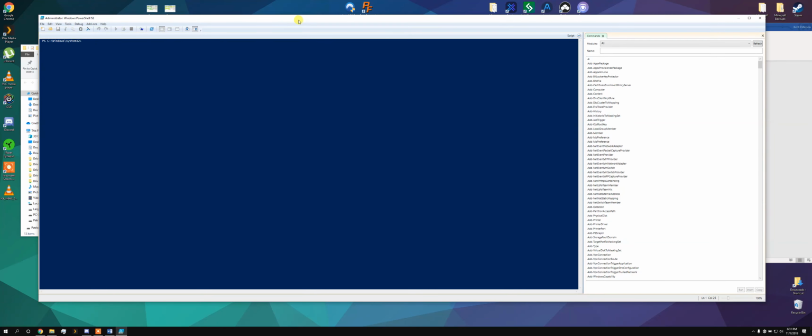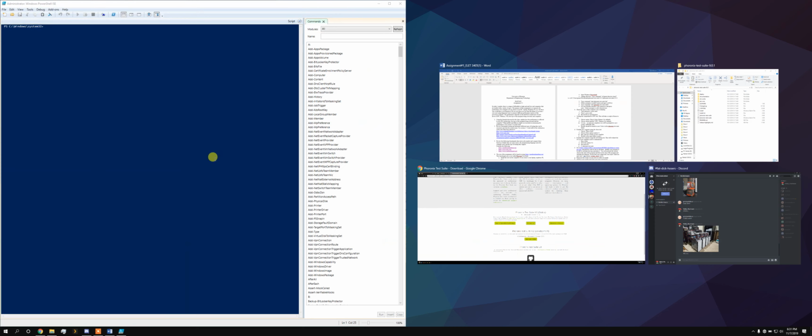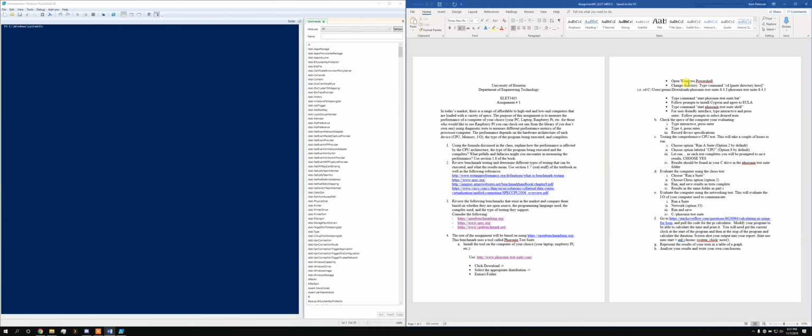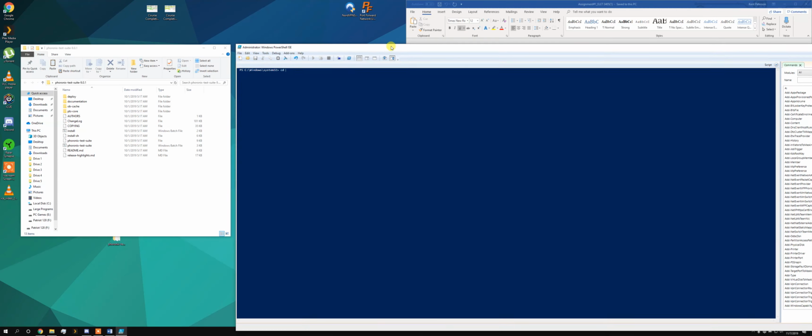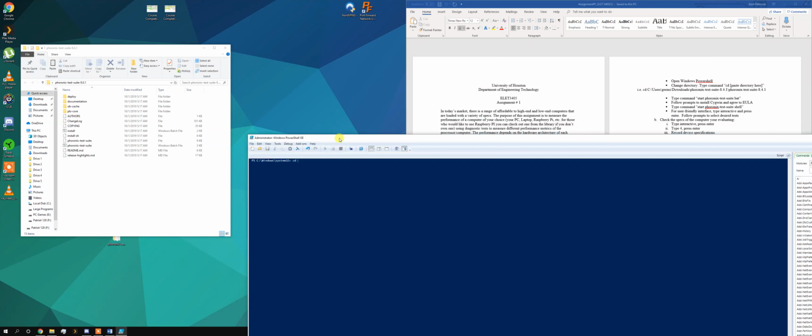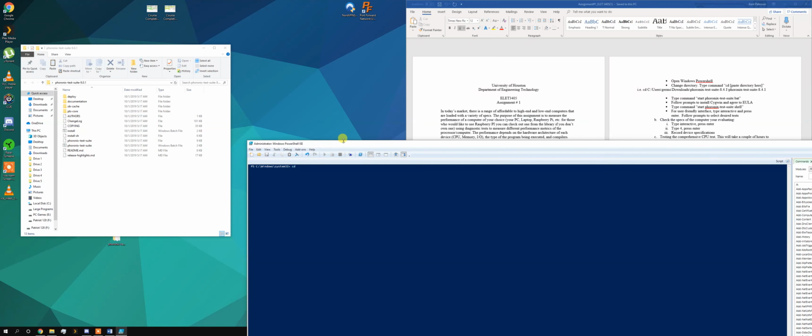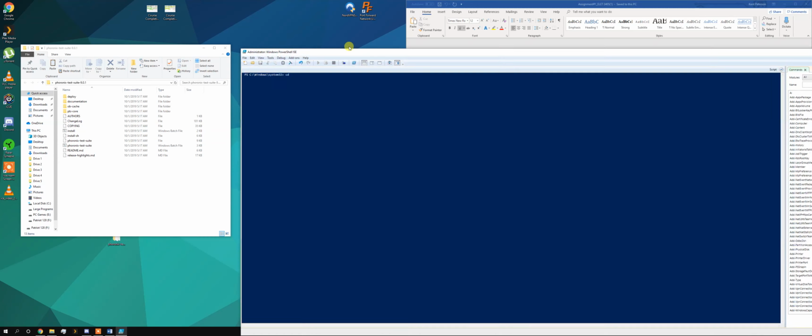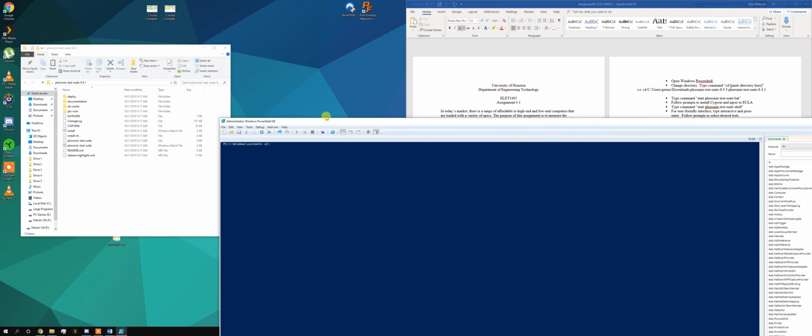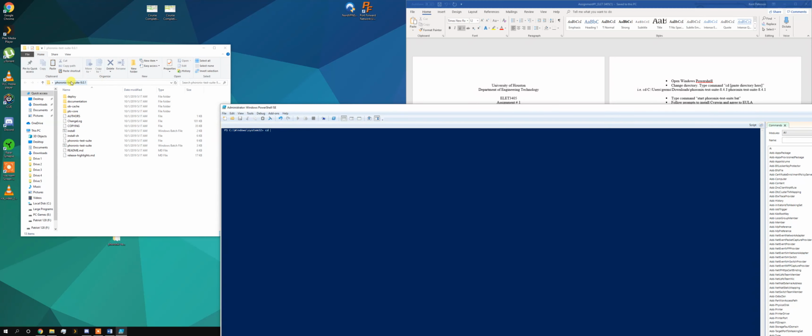So we are presented with the Windows PowerShell. Let's see, we need to change the directory. So we're going to go ahead and type in cd, and we're going to have to find the directory folder where the Phoronix Test Suite is installed. So in this case, let me see here.